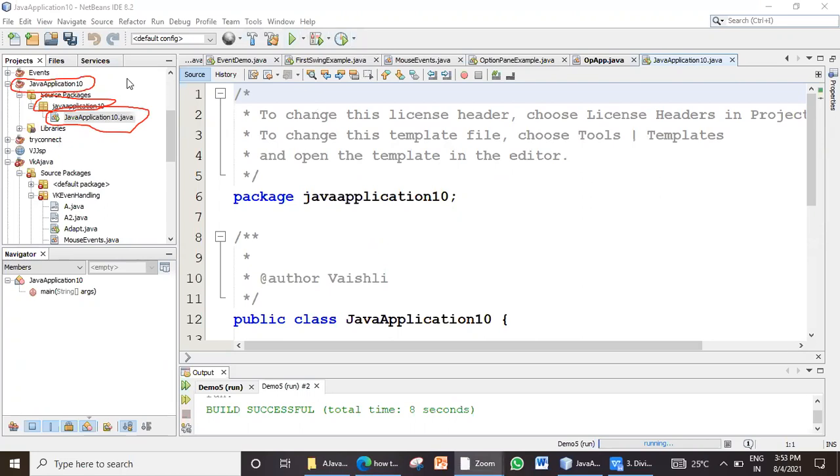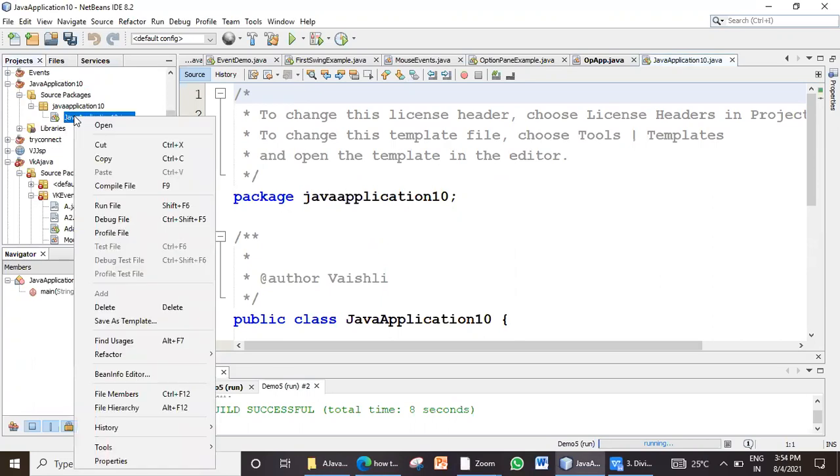Because whenever you create a class, you would want the program file name to be the same as the class name. So it's better you delete it.